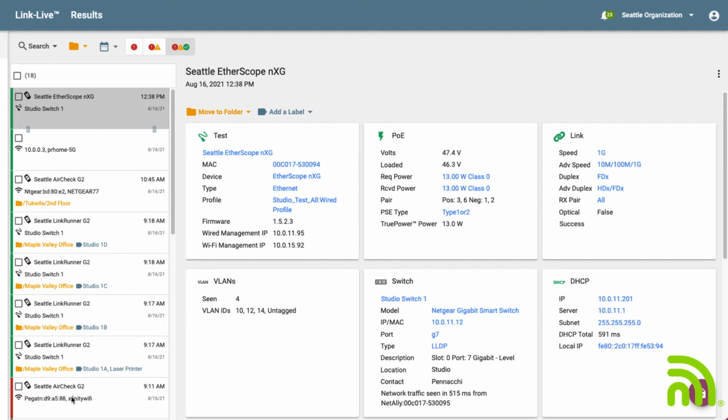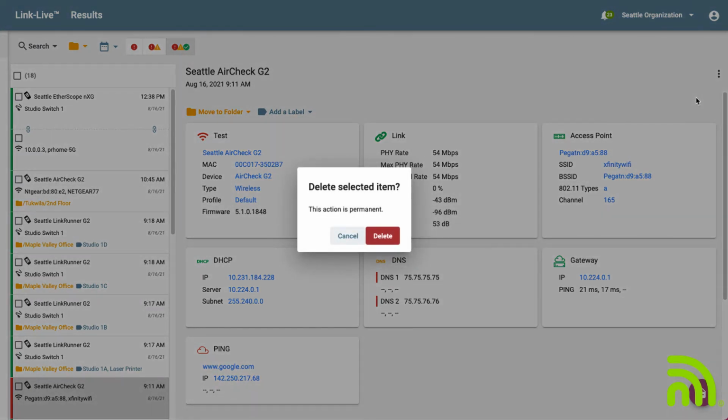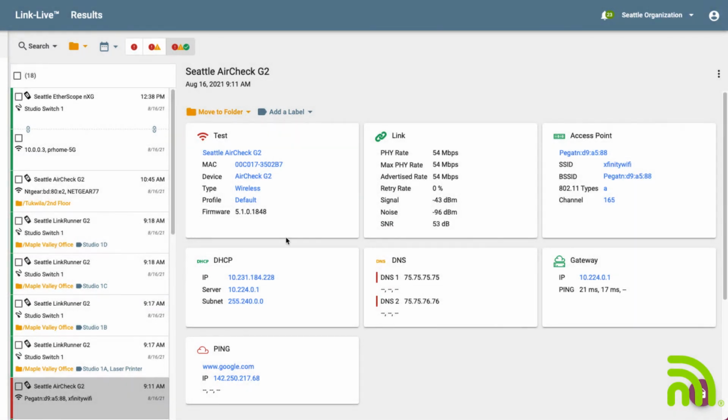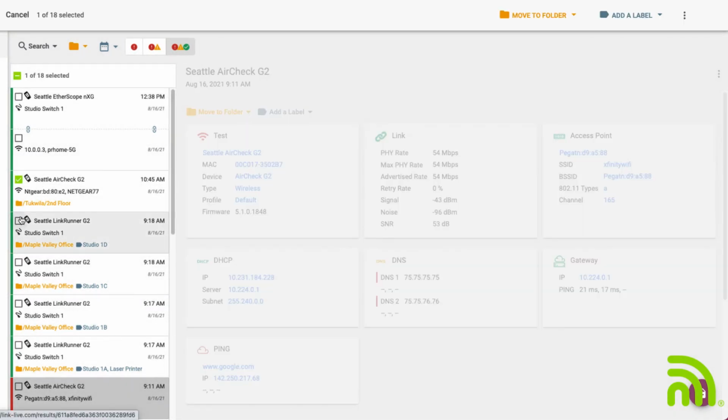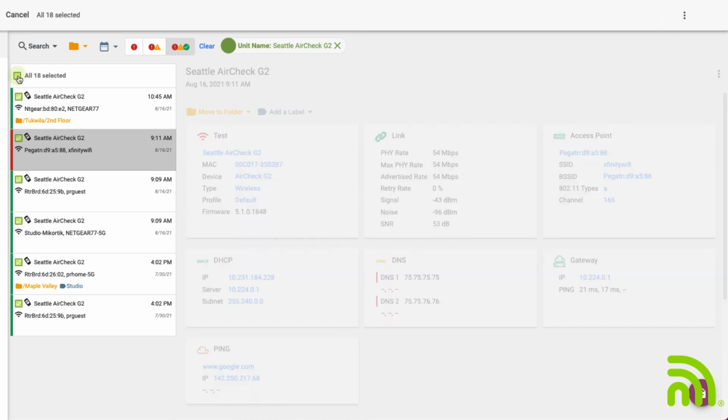This is accomplished by clicking on the three dots in the upper right corner of the screen and selecting Delete. If you would like to delete multiple records, select each record to be deleted and then click on Delete. All of the records matching the filter criteria may be deleted by clicking on the selection box at the top of the list of records.